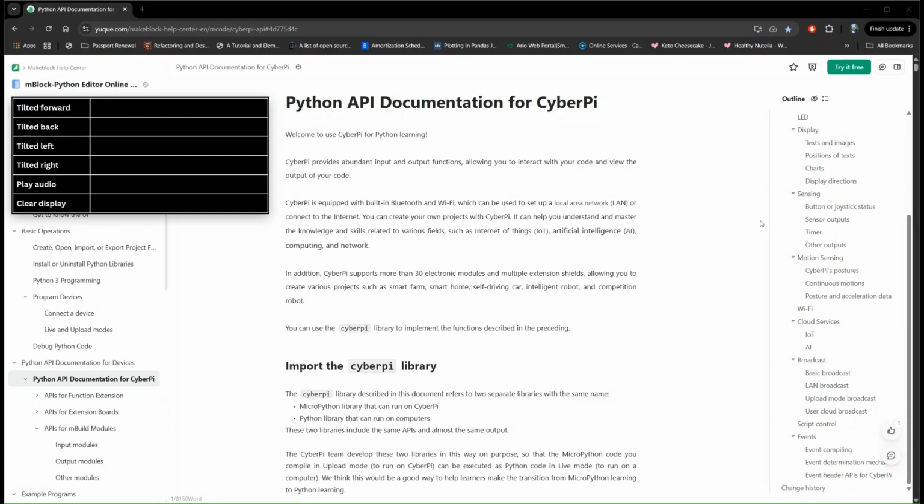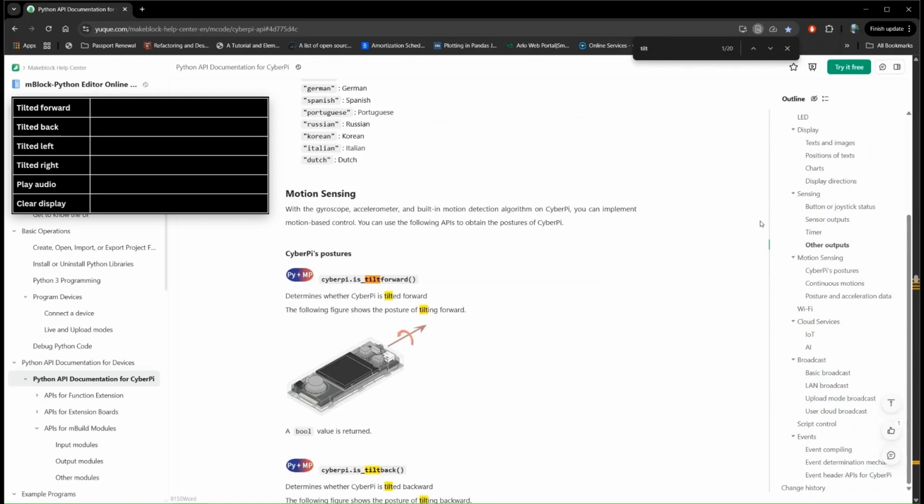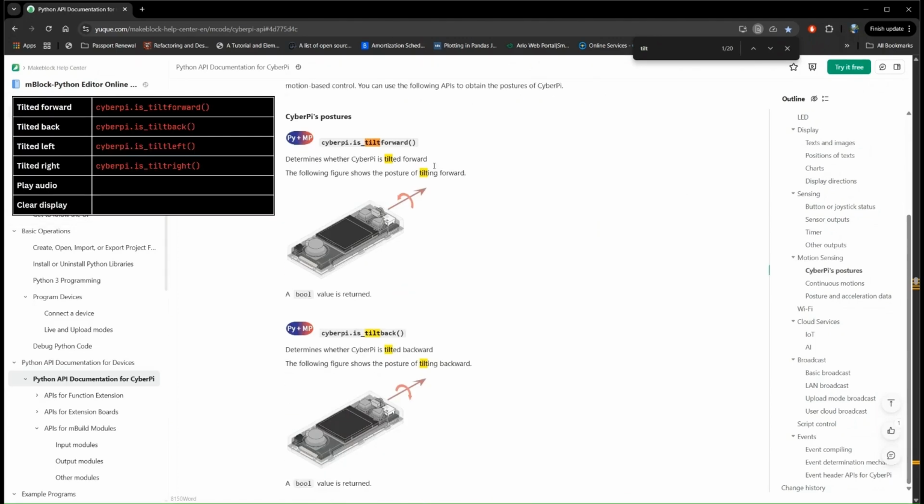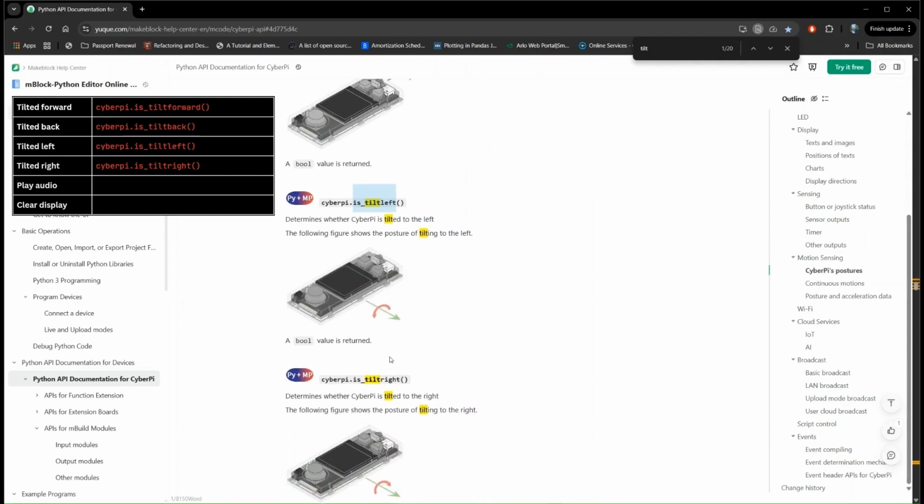So in your browser, you can hit Control F or Command F if you're on a Mac computer. Then type in tilt, and we found the tilt detection APIs without any scrolling. Here we see there are APIs for tilt forward detection, tilt back detection, tilt left detection, and tilt right detection, which are the four APIs that we're looking for. And we will use all of these since we want to detect all four directions of tilt for our program.